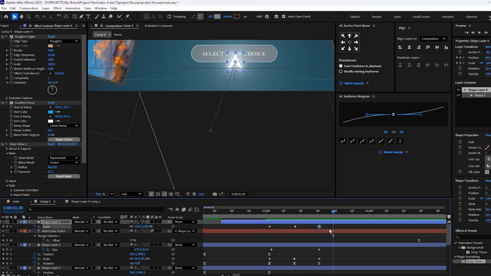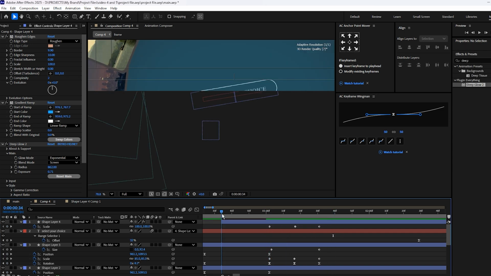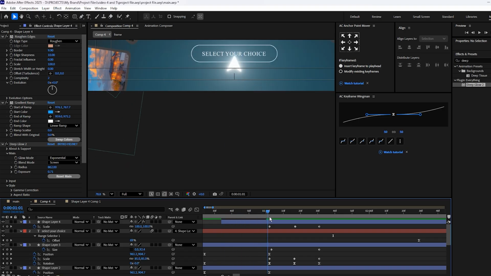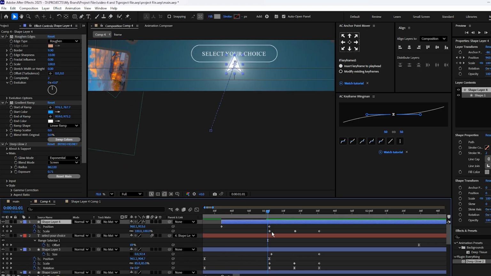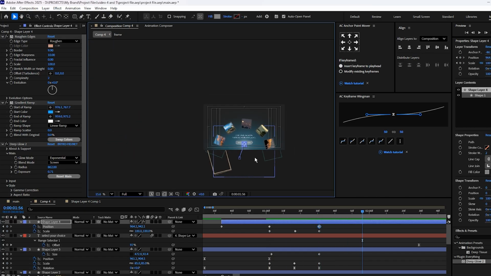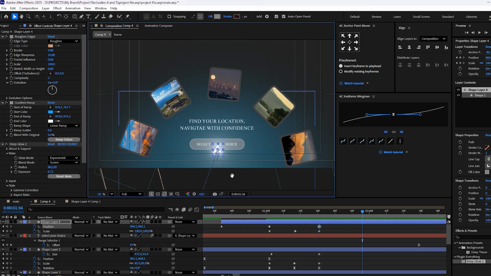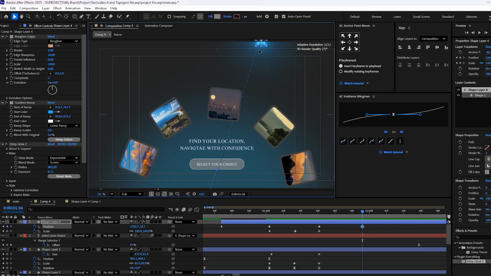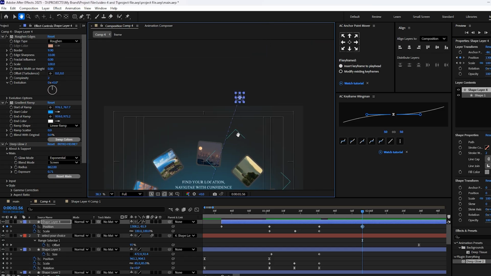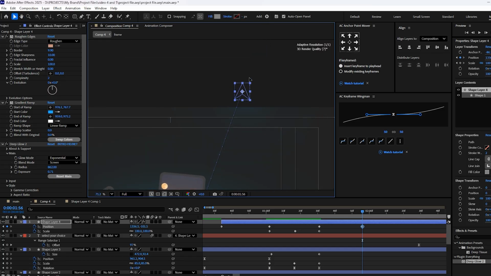Then we move their position. Now I show you. Press U, this is the position keyframe, just copy paste it there. Now I just move their position up, like there.